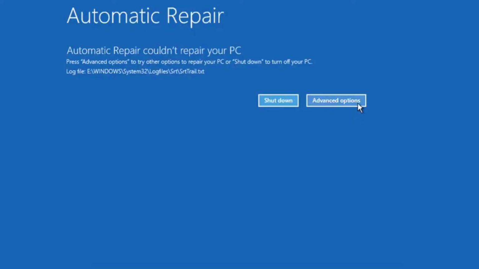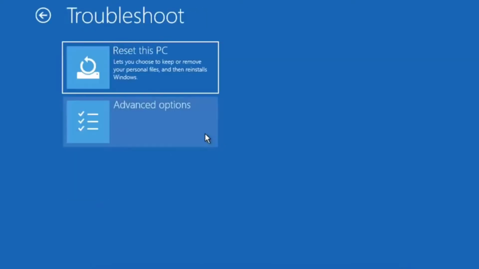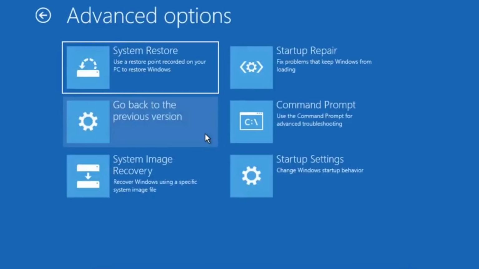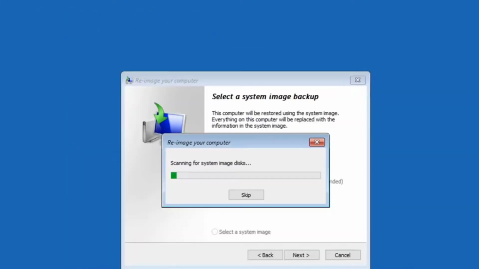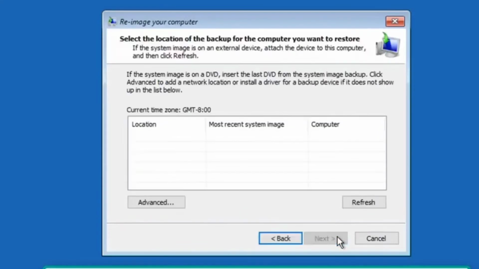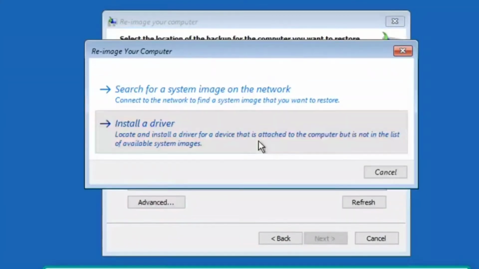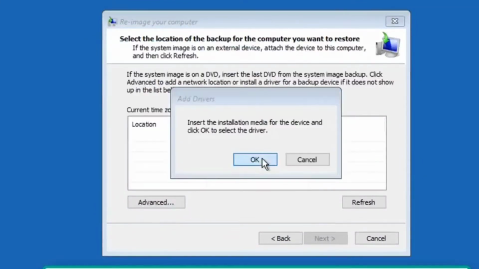Once this option appears, click on advanced options, click on troubleshoot, click on advanced options, and then go to system image recovery. Click on cancel, click next, then advanced, click on install a driver, click OK.